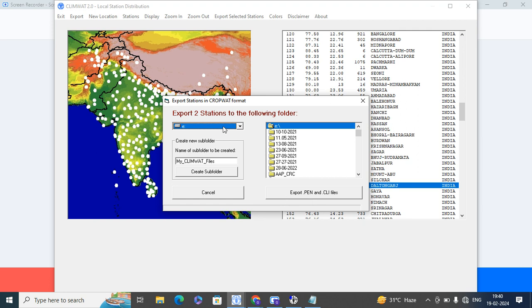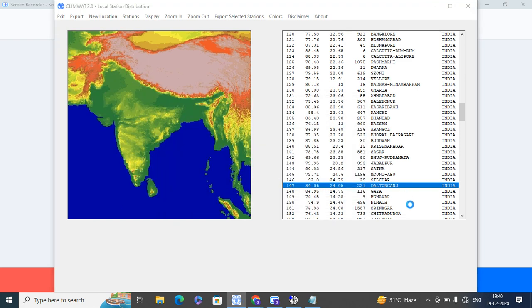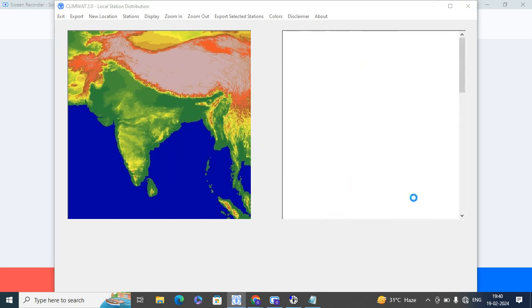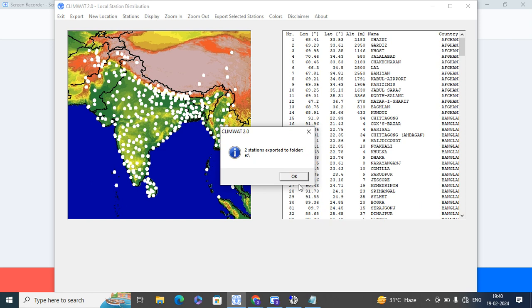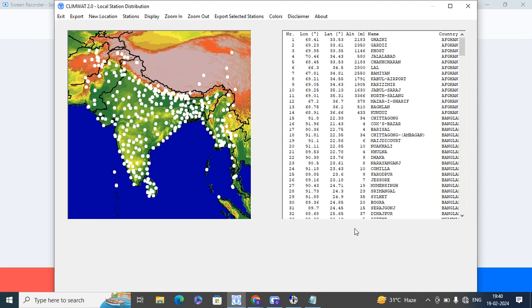After selecting the E drive, we will select export .pen and .cli files. If you click onto that, the message says the Daltonganj station observation has been exported to the E drive. Now click on OK. Now the work related to the software CLIMWAT 2.0 is over.